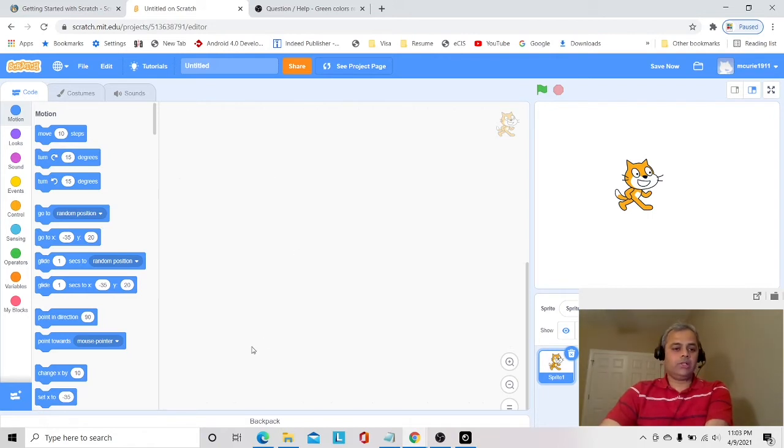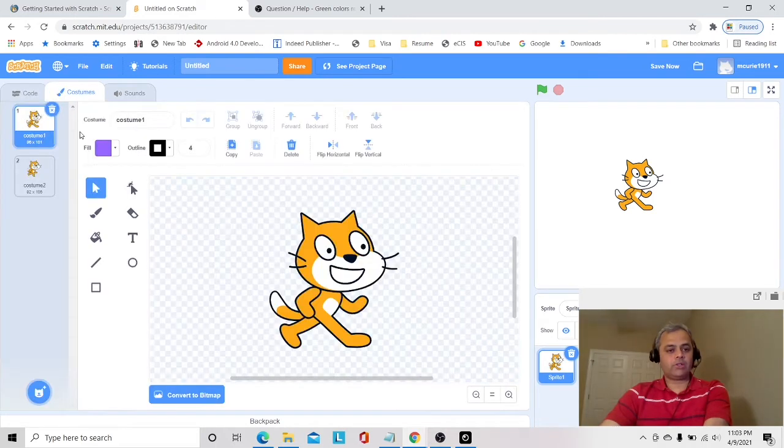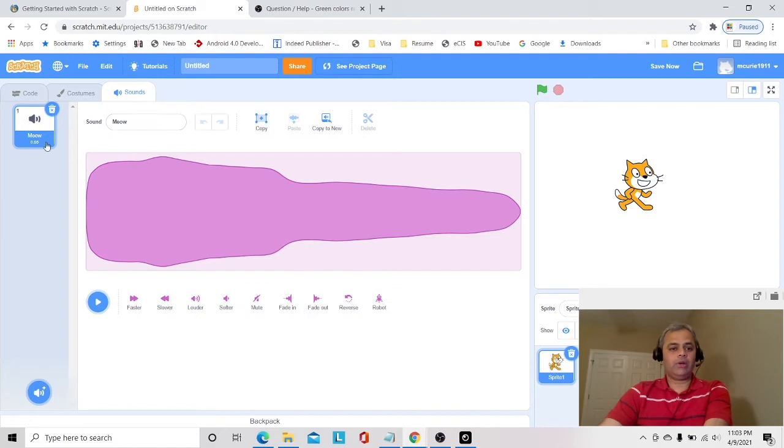shortly. So the things that you need to be aware of if you're an absolute beginner is this is the editor, and these are the code blocks. You have the costumes. We'll talk about what costumes are in a second. And you have the sound library, and you can add and remove sound and the whole nine yards.